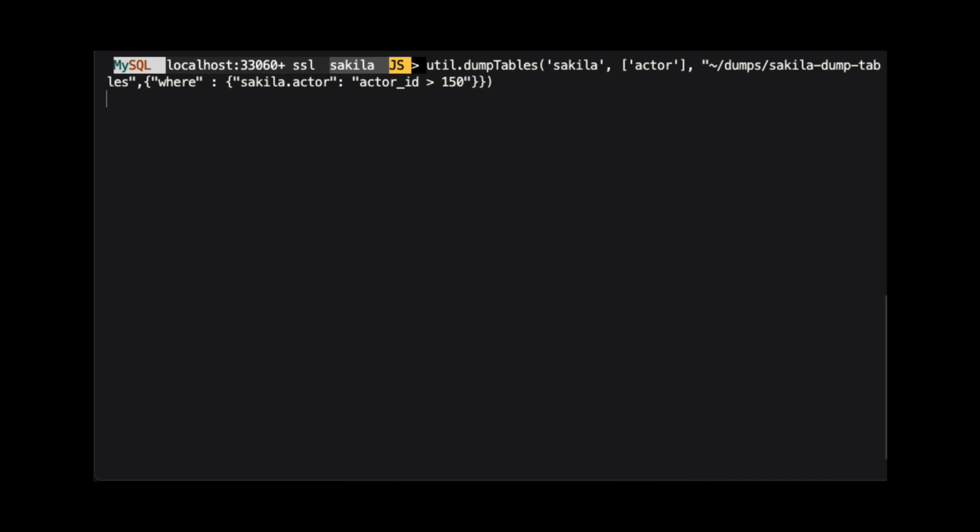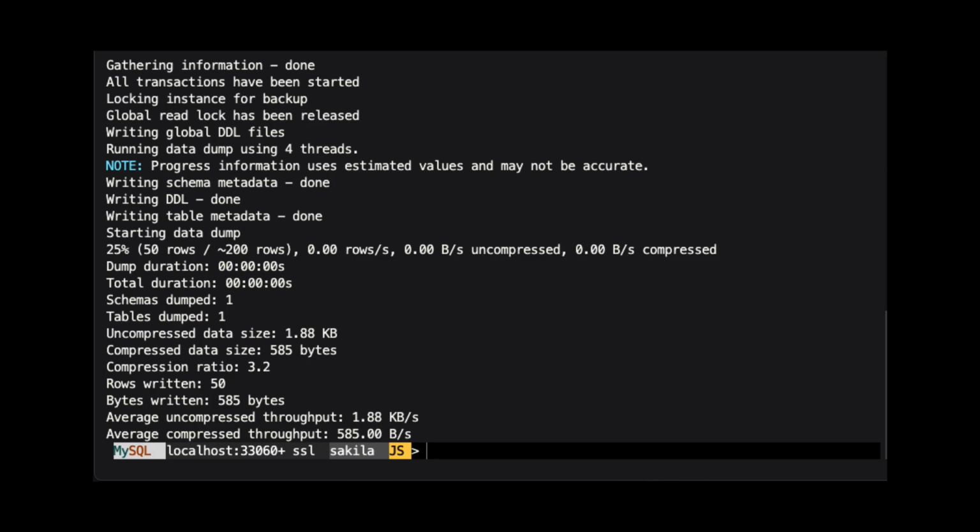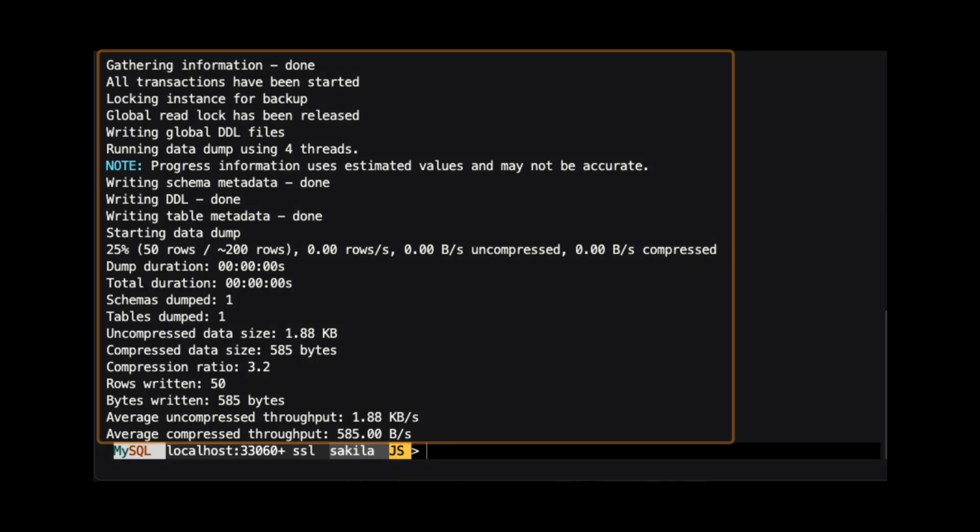The 4th argument is optional and can include config information about the dump. We're using the where property to tell MySQL we only want to include actors with an ID greater than 150 in our dump. If we left off this argument, every row in the actor table would be included in our dump. Once the command is complete, we will see information about our dump.